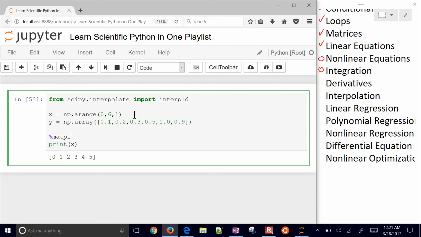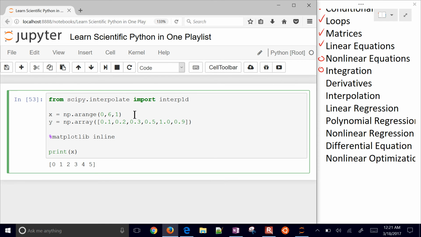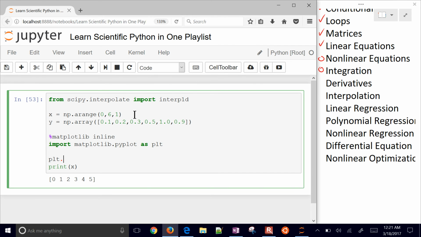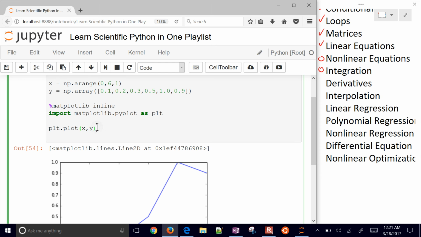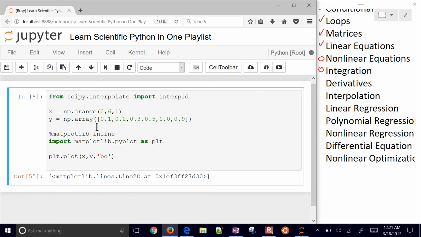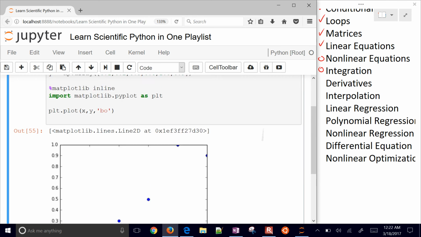And again, if we do %matplotlib inline, that's only needed for the Jupyter notebook. And then we do import matplotlib.pyplot as plt, then we can plot this. Okay, x and y. Okay, so there are the points. Let's make those maybe blue dots. Okay, there we go. So we have some blue dots on our graph.